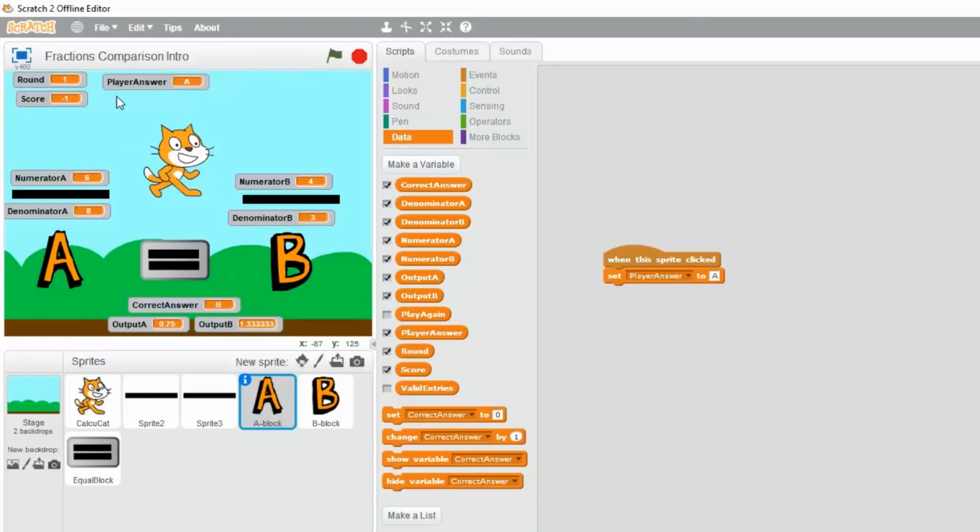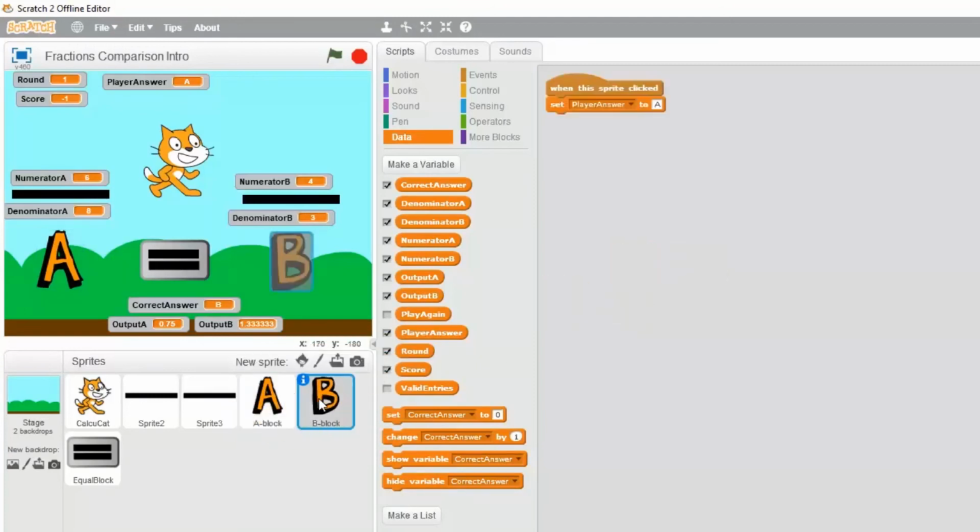Now don't worry about this automatically starting. It's just doing that because of the way the code is set up inside our program. No big deal. Let's go ahead and go to the B block and do the same thing. Actually, I'm going to copy this over. I'm just going to drag and drop it, then it automatically appears here. Change it to a capital B. And when we double click on B, it should also set the player answer to B right up here.